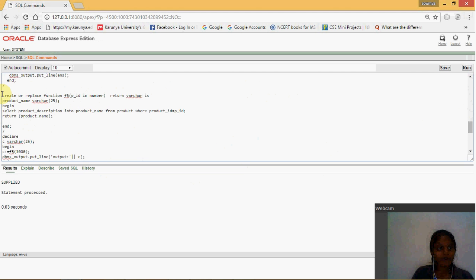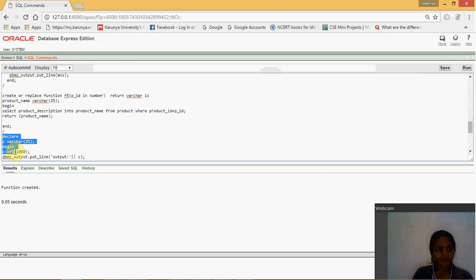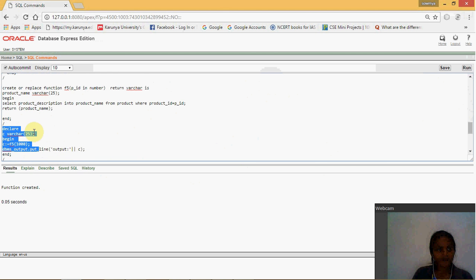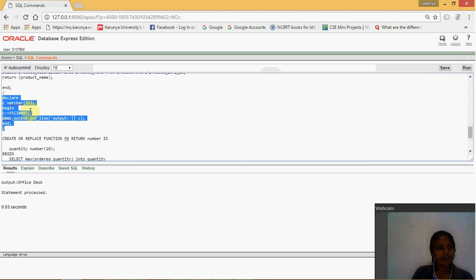So here, where is the code? We have done the function, and I have given the product ID as 1000. The product name related to that came as office desk.